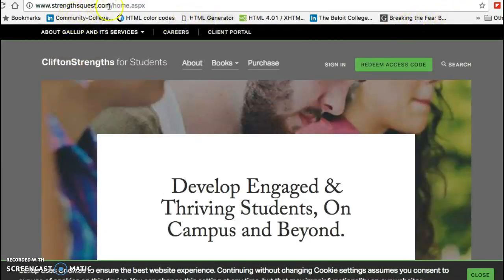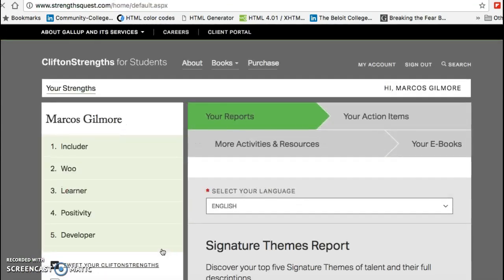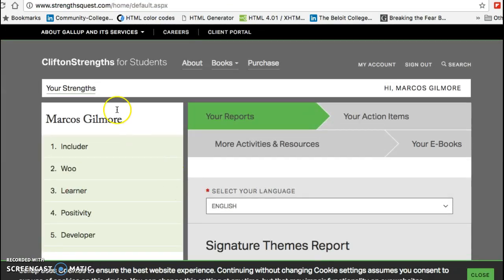Again, that is strengthsquest.com. Once you go to this page, you can sign in. Hopefully you remembered the username and password that you created when you took the assessment. If you don't, you can always go to the Account Assistance page and they will help you log in again. But here's my username, my password, and I'm going to sign in. Once I come to this page, here's my name and my 5 top themes.